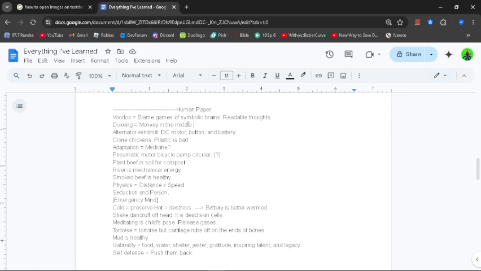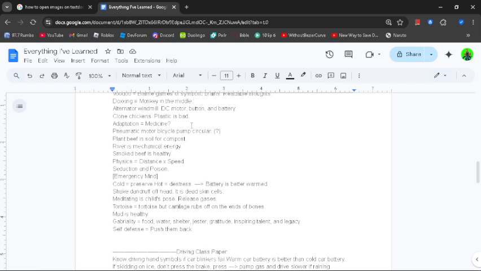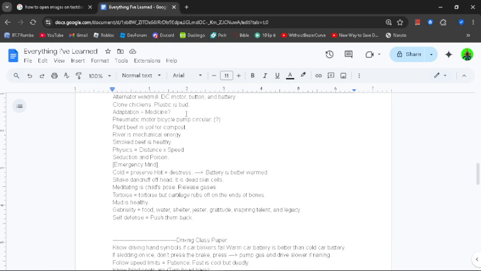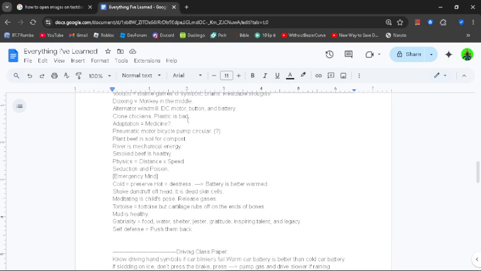Doxing is monkey in the middle. Monkey in the middle is doxing. Alternator windmill, or again, alternator windmill, DC motor button, battery. Clone chickens, plastic is bad.